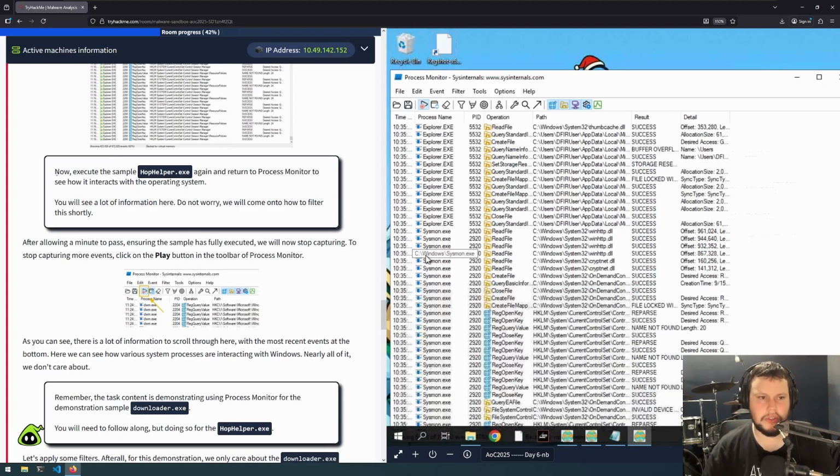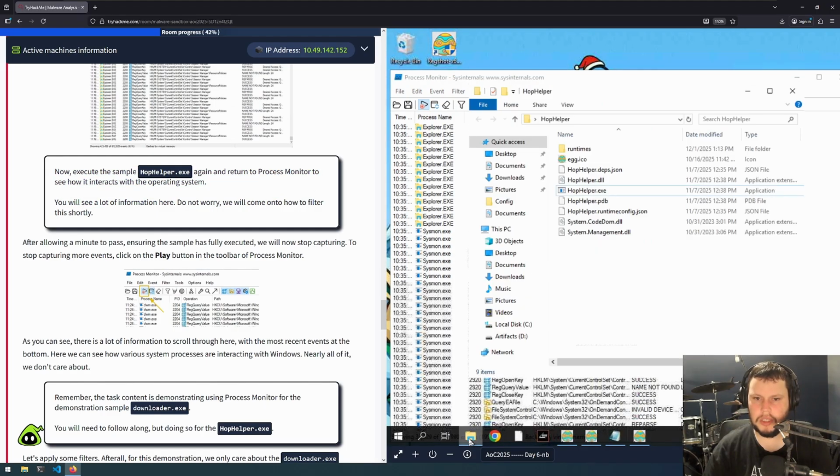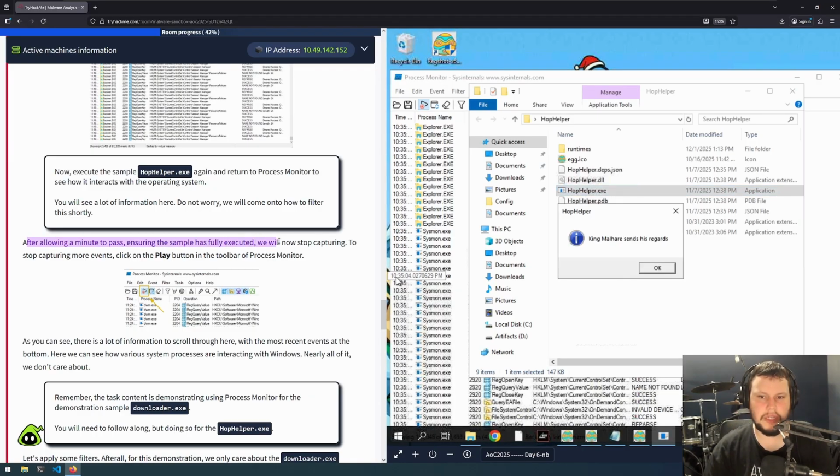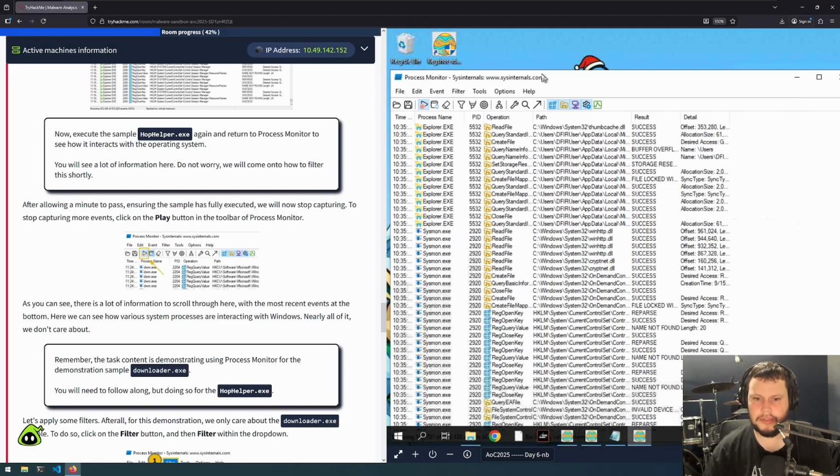We will launch, so it's saying now execute hop helper again and return to Procmon to see how it interacts with the operating system. We'll see a lot of information, but no need to worry as we will filter it. Procmon open, let's rerun hop helper.exe. So after allowing a minute to pass, ensuring the sample has fully executed, we will now stop capturing this. To stop capturing more events, click on the play button in the toolbar of Process Monitor. So that appears to have finished running. And we will press the play button to stop capturing.